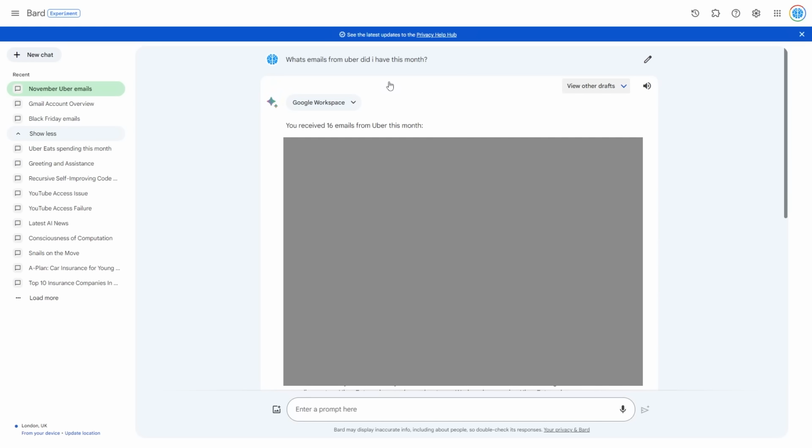If Bard doesn't give you a quick response and says, I don't have access to your emails, just ask it in a way where it seems like Bard understands that it would have this. So you can see right here, I just put, what emails did I have from Uber this month? I didn't add too much information, which may have confused Bard, which is what I've seen happen in other certain queries.